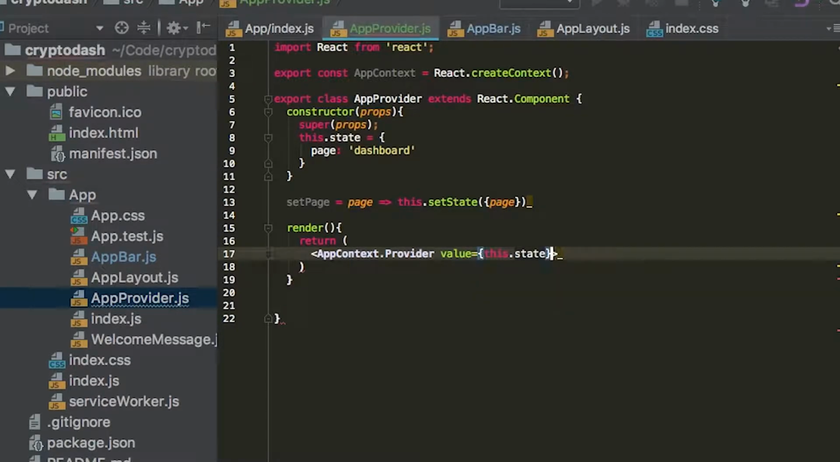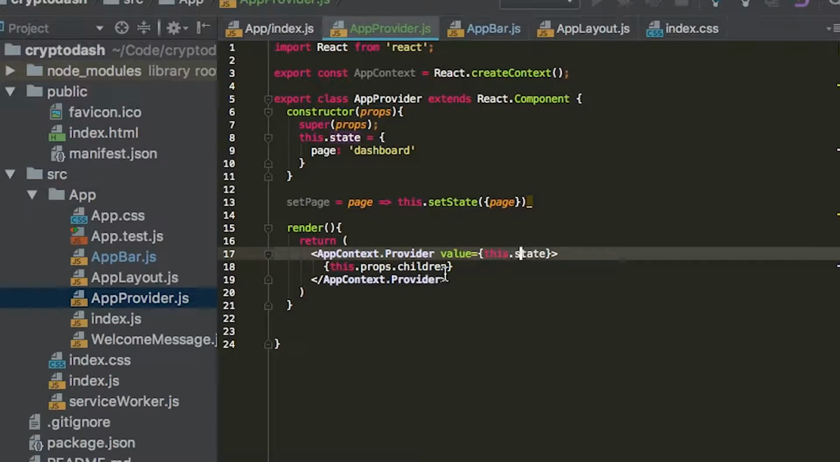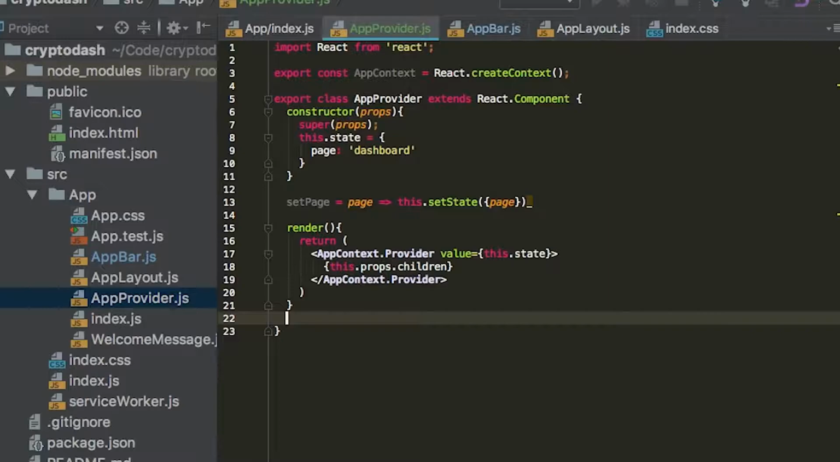We're going to wrap this, and then we're going to close this off. And then inside of here, we're just going to say this.props.children. What this is going to do is pass through our children into here, so that way they will get access to this provider. So this is the whole provider that we have to start with now.